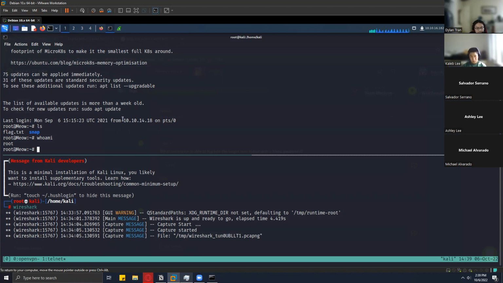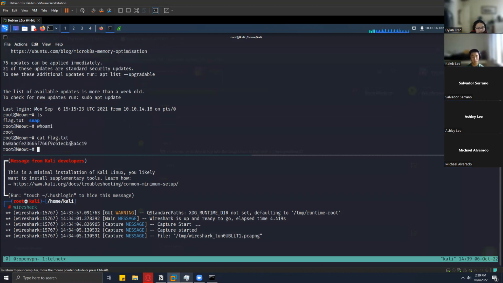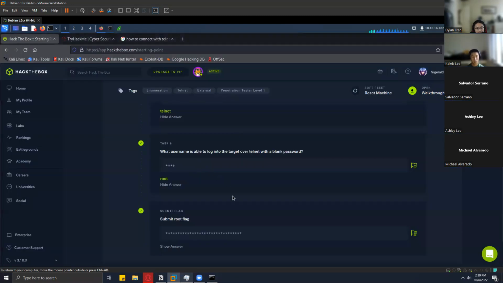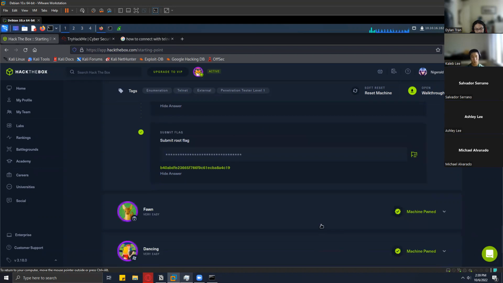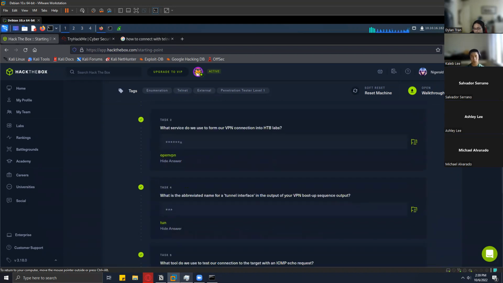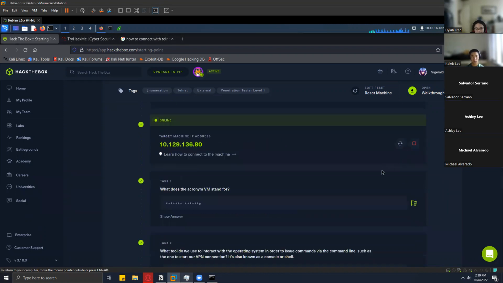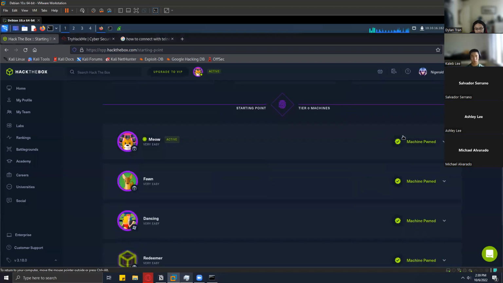Well, in Linux, to do that, all you have to do is type in cat. That's how you read files on the Linux command line. You do cat flag.txt, and from there you can just copy it, submit it in here, and finish this one. I'll just send it in chat. That's a little example of one of the machines.